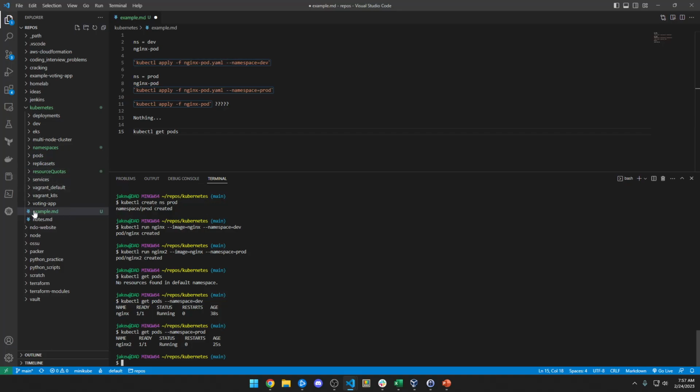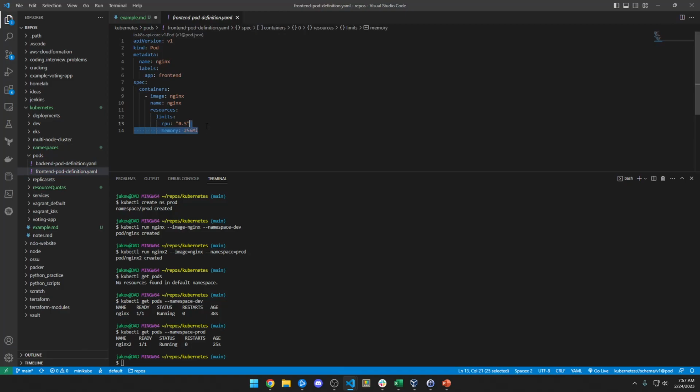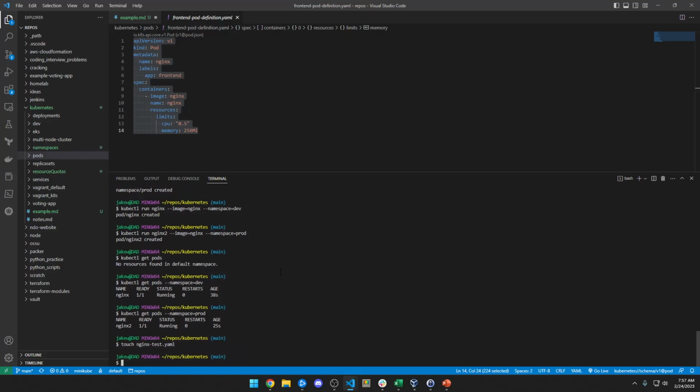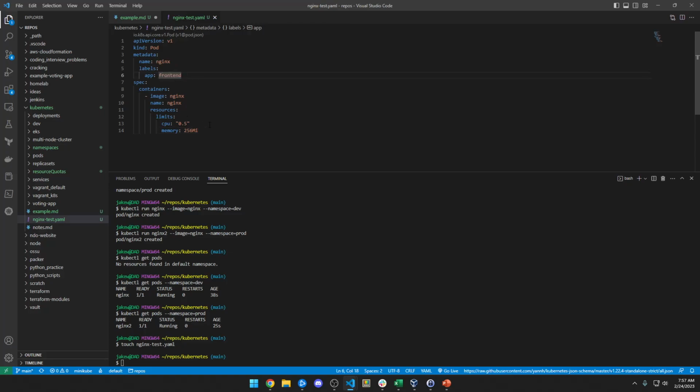could totally do that. So if I go over to, I think I have some stuff we can use. So here's a front-end pod definition file. I just copy this, and let's just make one real quick. Let's just make nginx-test.yaml, and then I'll paste this in here and go, okay, I've got this nginx pod. All right, sweet. And you see the image name and all that stuff. It matches my dev naming convention.